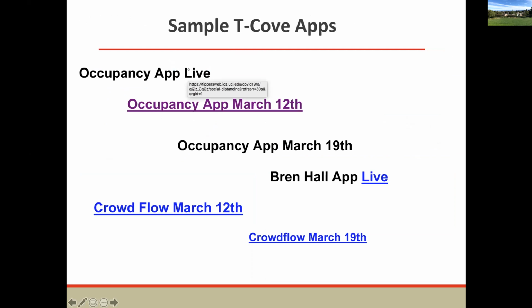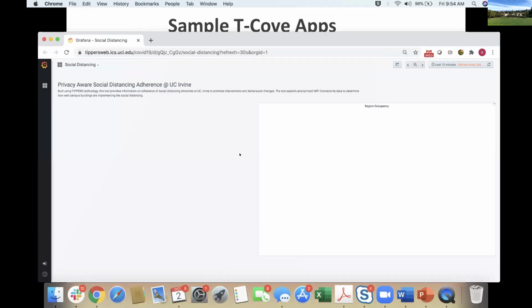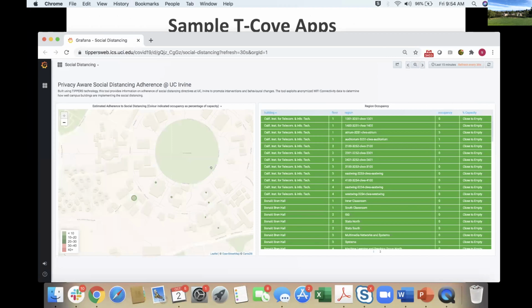Here's an example of some of the tools that we have built, which are in use. Let's see if it works. Yes, it does. This is the live map of occupancy at different parts of the campus, in different buildings. As you can see, there is a building called Calit2.